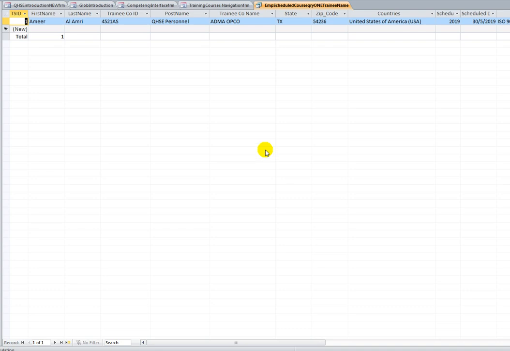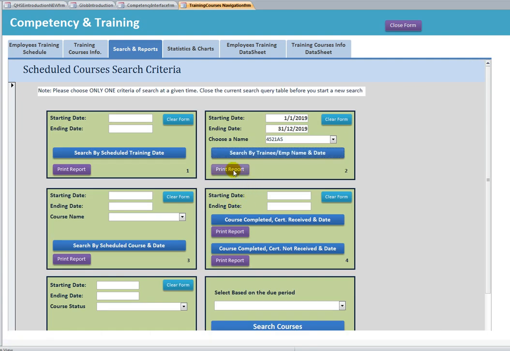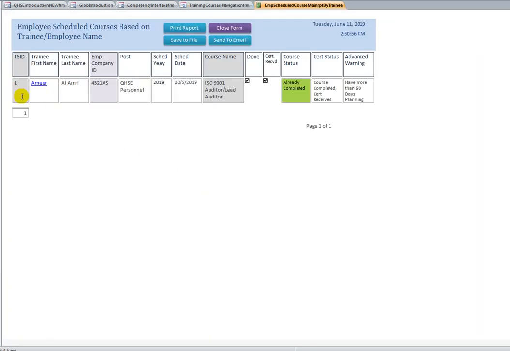He has 1 course assigned to him, and you can see the date here. He has an assigned course in May. Got it? And if you want to see it more visually, it's green, already completed. The course status, certificate status: course completed, certificate received also. Advanced warning: more than 90 days planning. So this person has a course already completed and has more than 90 days planning, so you can assign him to another course if you desire, or to a project.